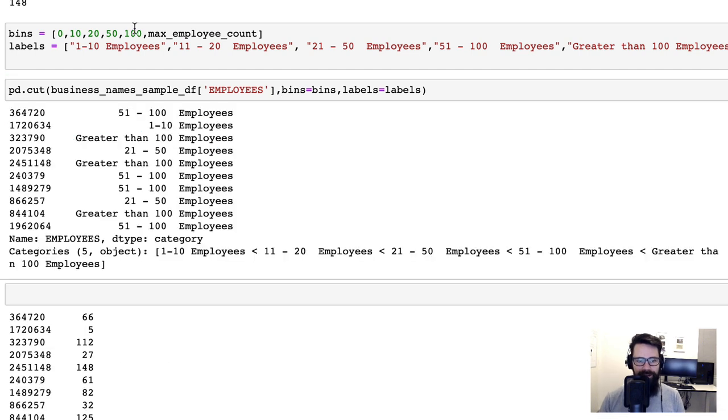Shift enter on that. And straight away, it's gone ahead and binned up our data. And we can quickly test this.